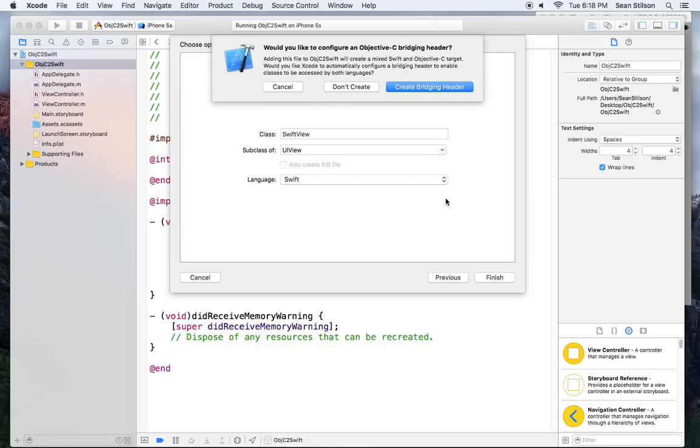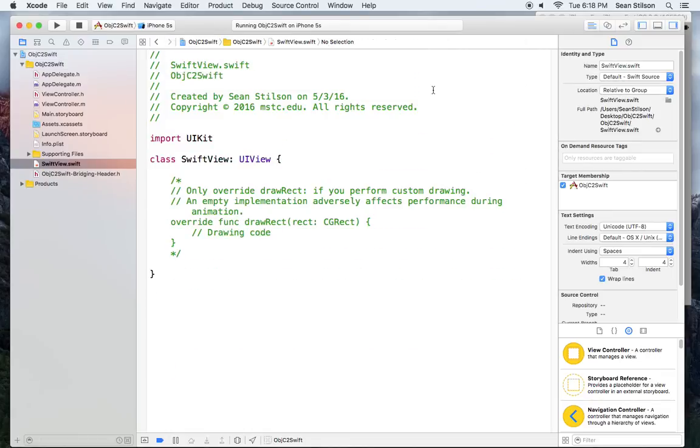Now, as soon as I do this, you'll see this handy dandy little pop-up comes up. It says, would you like to configure an Objective-C bridging header? And then it gives you a little explanation. Adding this file will create a mixed Swift and Objective-C target. Would you like Xcode to automatically configure a bridging header to enable classes to be accessed by both languages? You always want to say create bridging header. And this will wire things up for you. If you don't do this, I think you could probably go back and do it later, but this does a really nice job of creating the bridge between the languages.